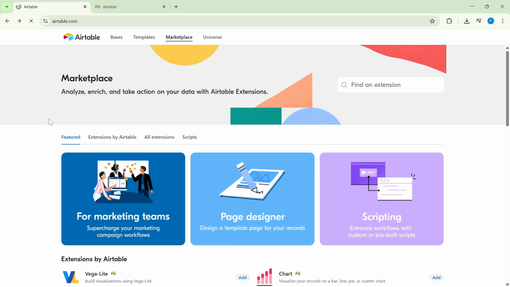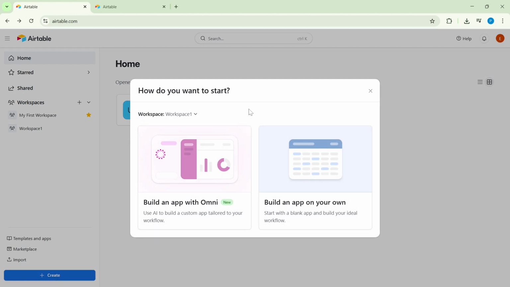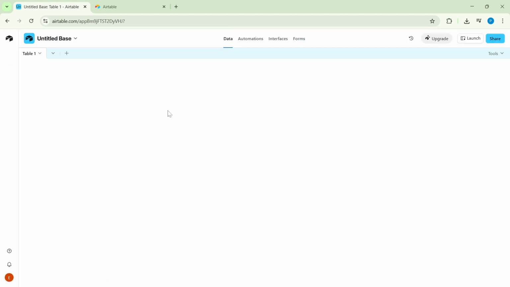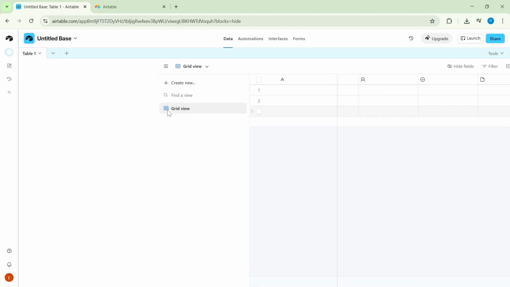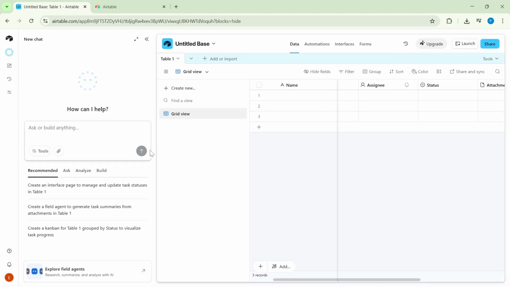At the bottom of the sidebar, look for the plus create button. Click this when you're ready to make a new base. You can start from scratch, choose a template, or import a CSV. Give your base a clear name, and as you build tables, use descriptive field types, like single select for categories, date fields for timelines, and linked records to connect tables. This makes your data more powerful and easier to maintain.